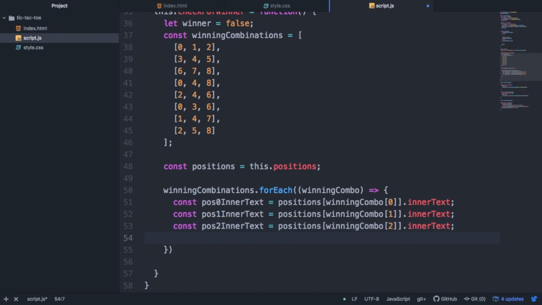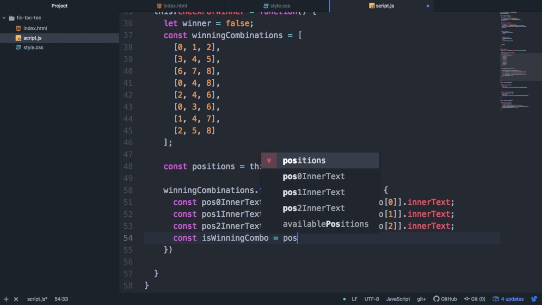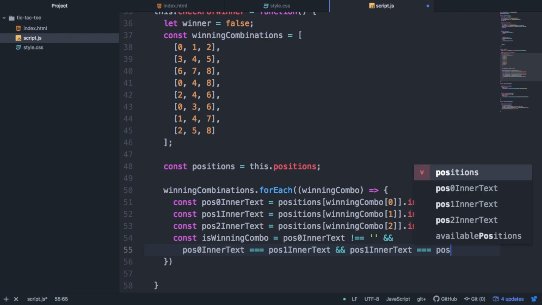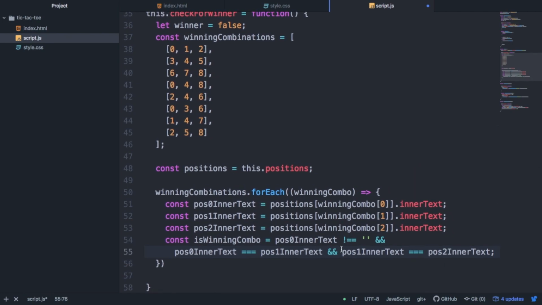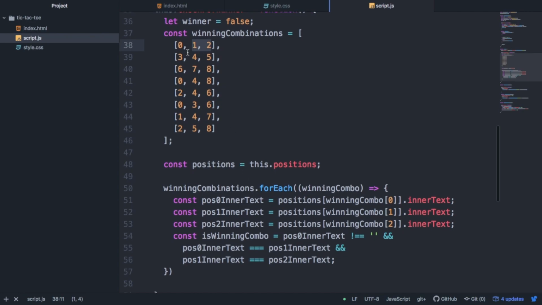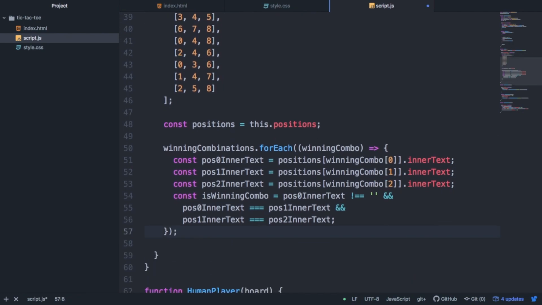So now we can check if it's a winning combination. And to do that, we're going to say const is winning combo. So we want to check the position 0 inner text isn't just an empty string. And if it isn't, we can carry on with our evaluation. We can check that position 0 inner text equals position 1 inner text, and position 1 inner text equals position 2 inner text. Let's bring it on to a new line. So it's a winning combo if the position here isn't empty and these 2 are equal and these 2 are equal. Then it's a winning combination. So we're cycling through all these winning combinations and checking our board if there has been a winning combination.